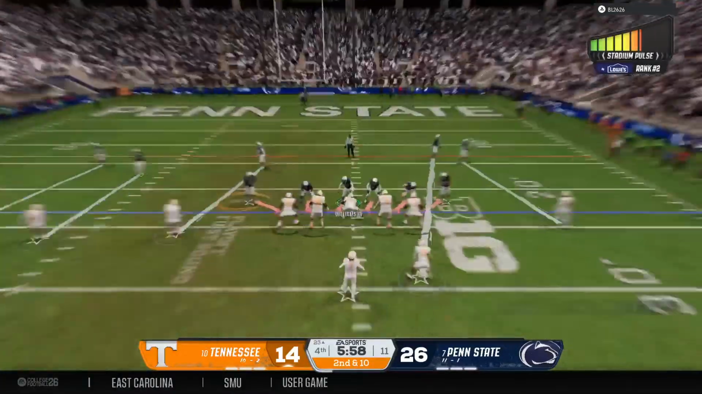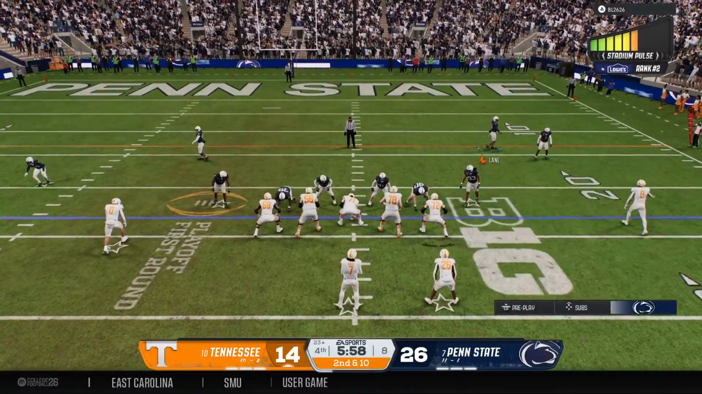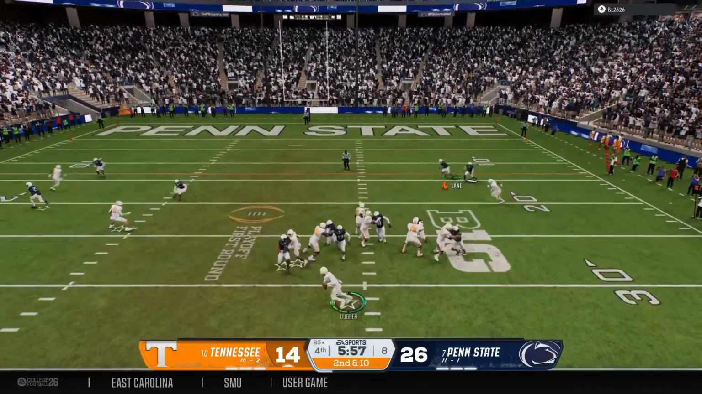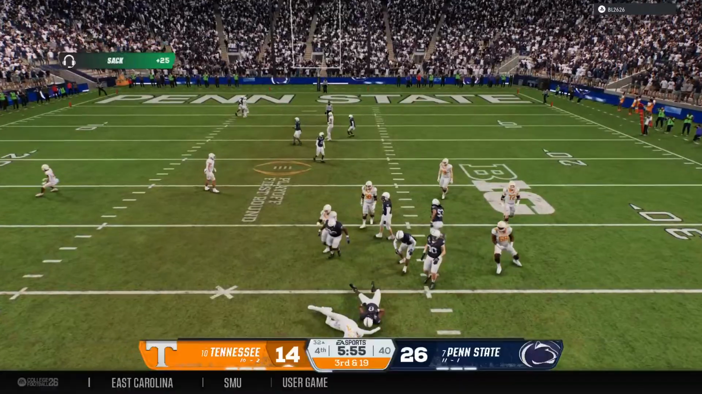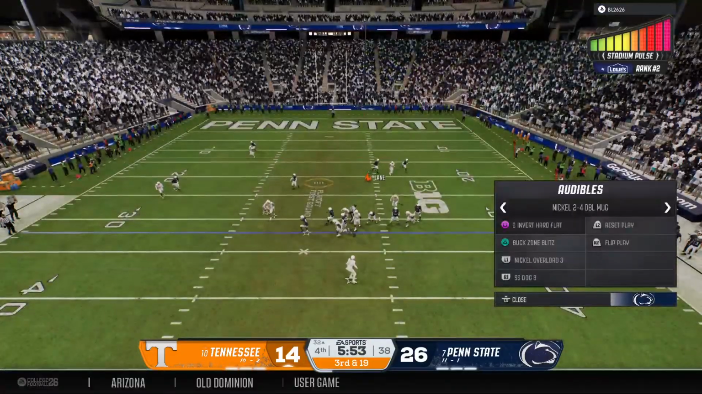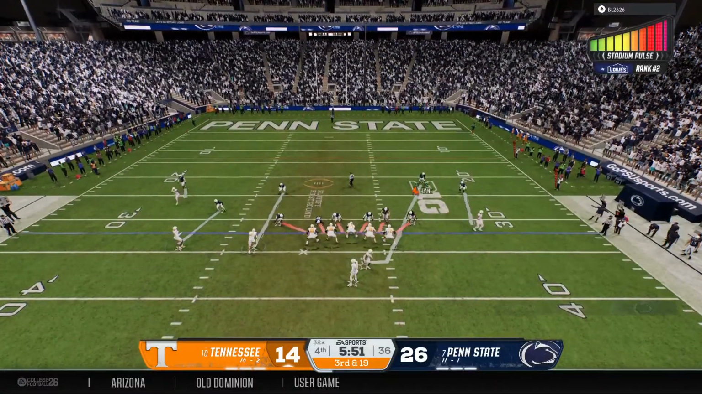Offense lines up for a second down play off the incompletion. Quarterback drops back. Oh, down he goes. It's a sack. And the Vols will come to the line to run the hurry-up.